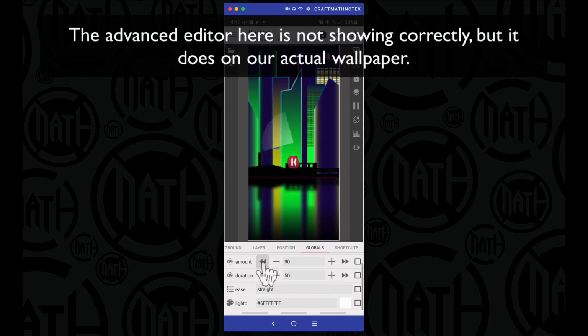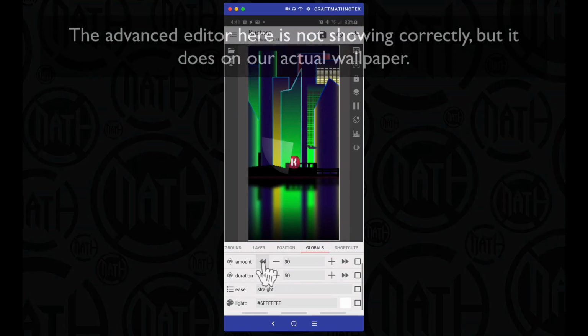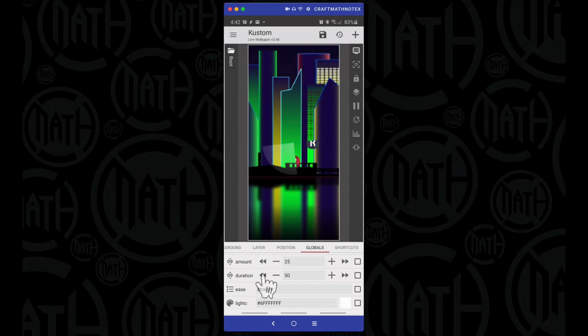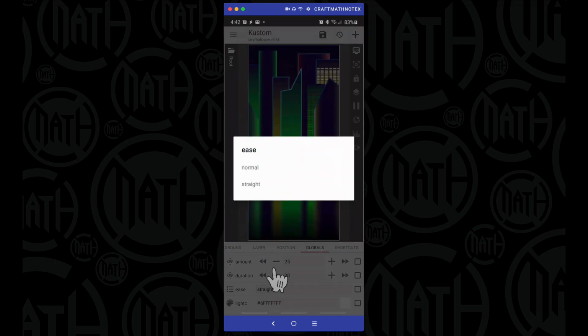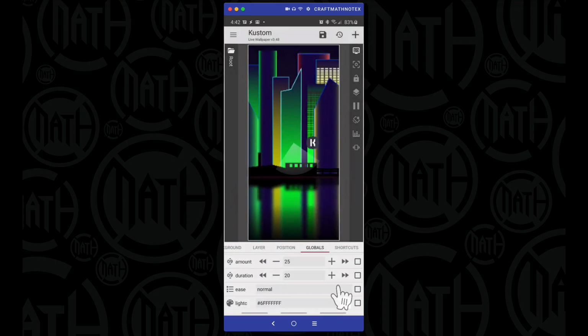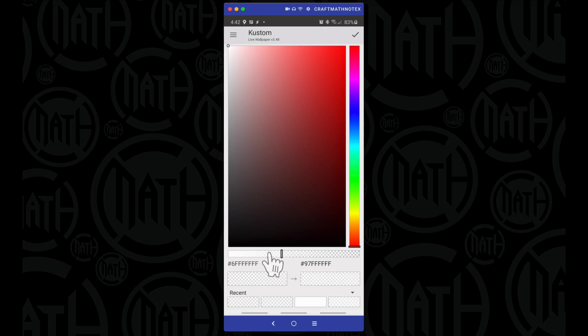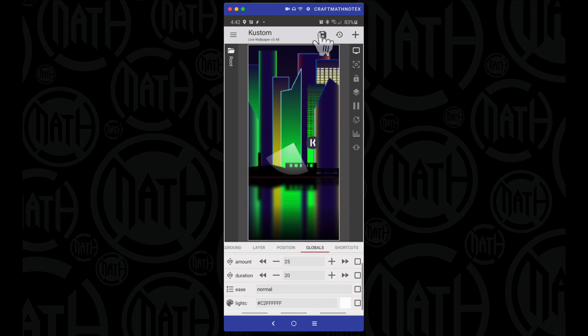For example, if I knock this amount down to 25, I'm going to take the duration and speed it up a little bit. And I'm also going to set this ease, instead of straight, I'm going to go with normal. And I tell you what, I'm going to brighten up that center color a little bit. Right now it's a little transparent. I'm just going to brighten it up just a hair. Checking on that. Let's save and apply.